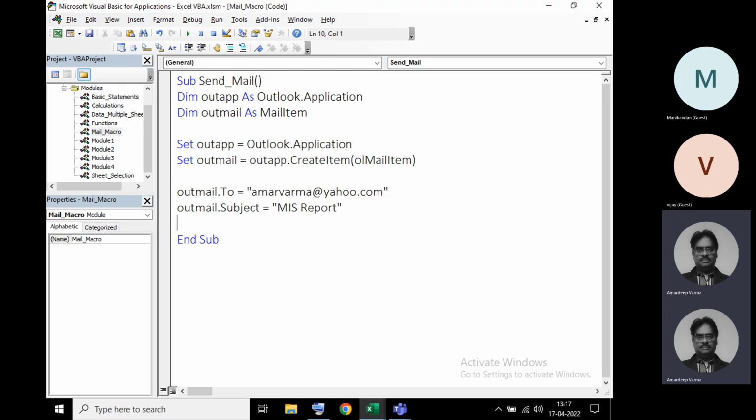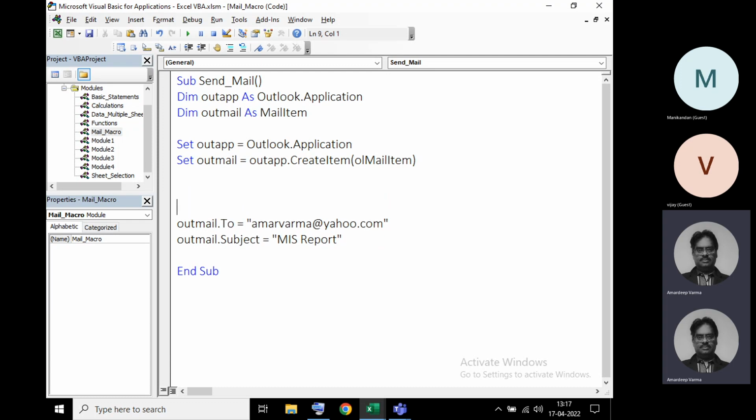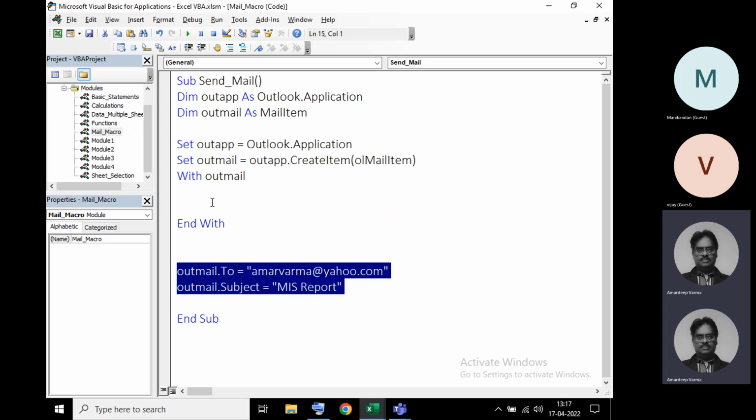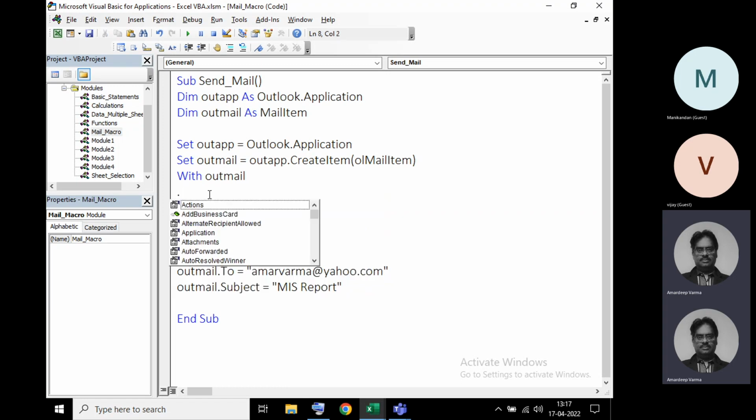So instead of writing outmail.To, outmail.Subject, outmail.Body, what I can do is use a structure here. That structure is the With structure, With outmail. So the advantage here is that when I use a With statement, I don't have to repeat that outmail again and again. Okay. And whenever you have a With, you should have an End With. Now, instead of writing outmail, what I can directly write is .To. So I don't have to repeat that outmail word again and again.